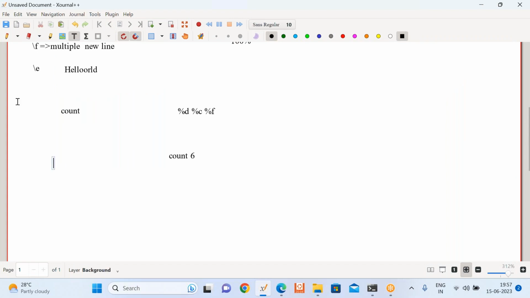Now the next thing is the return value of printf. The important thing remaining about your printf function is its return value. So what is your function going to return? Can you tell me what is the return type of the printf function? The return type of printf is an integer.